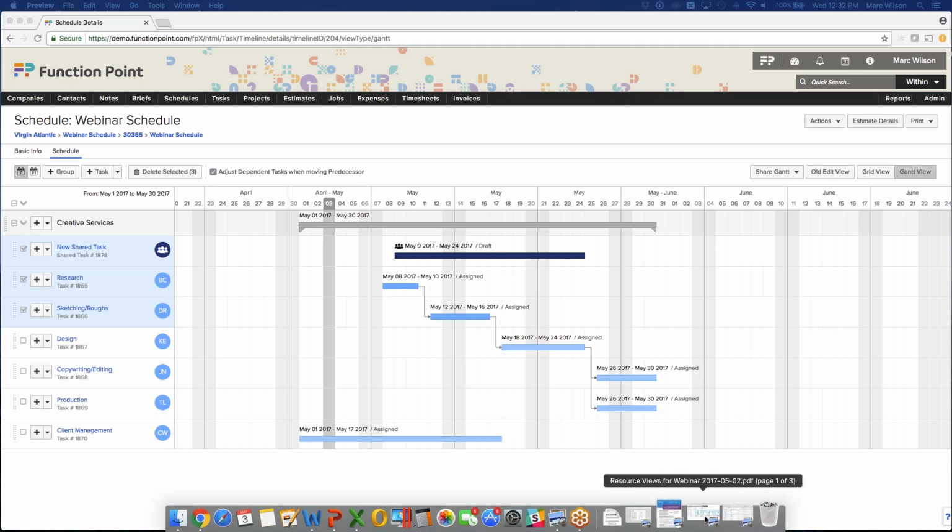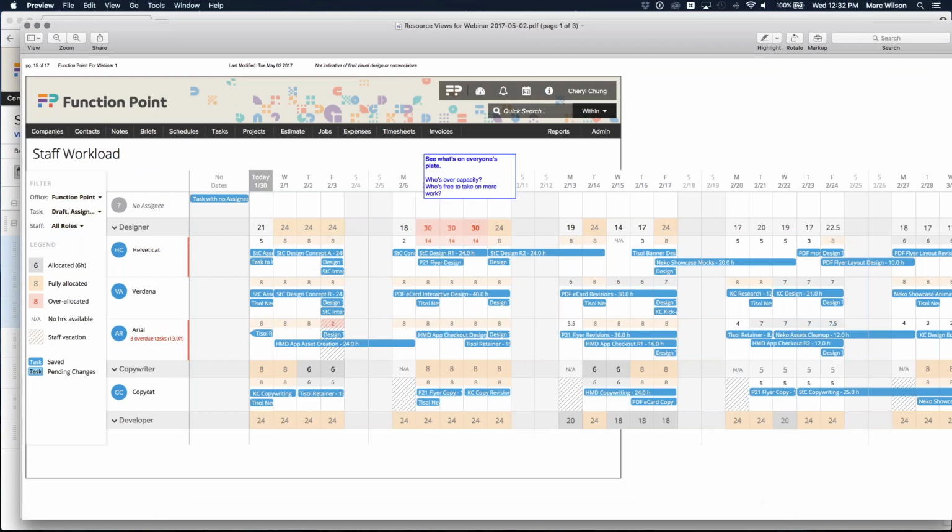something that I know a lot of people have a lot of interest in. So next, we're going to be taking a look at a preview of function points resource allocation features that our team has been working on.